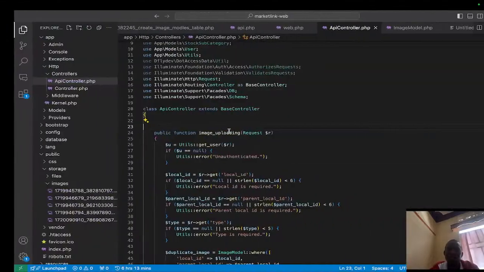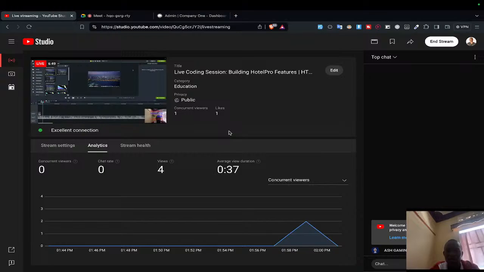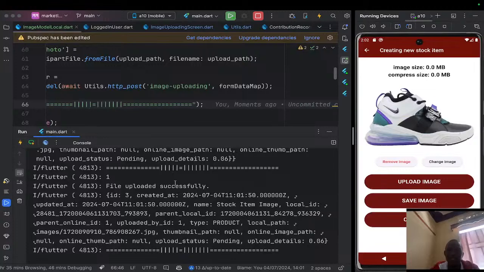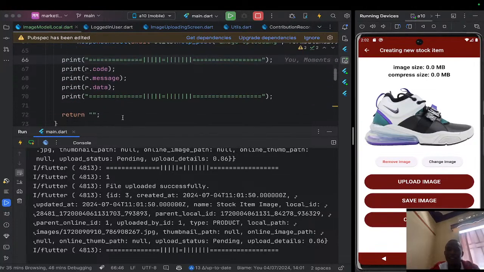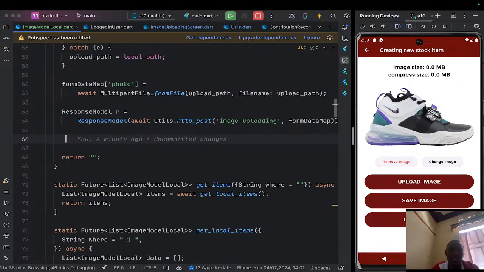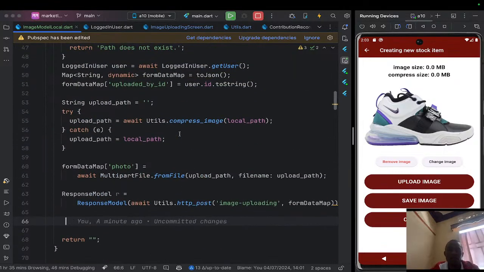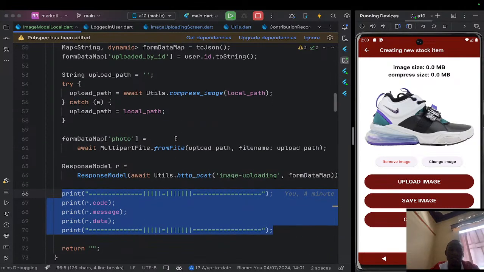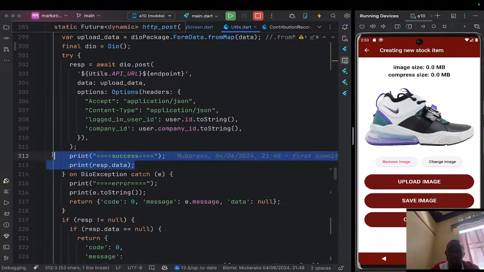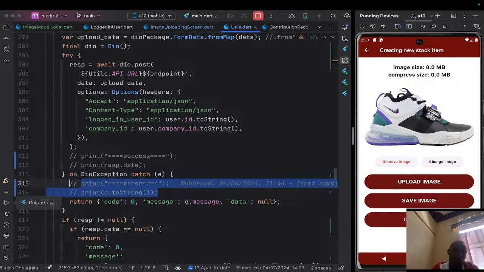Since the image has been uploaded successfully, I can now come and remove these other things that we were just putting for testing. So I can just come and remove this one here, the response things. Now we know that the image is being uploaded successfully. Let me come here to HTTP utils, to utils, and I'll just comment these. We shall only be displaying these things in the console when we need them. Go ahead and comment this one as well.